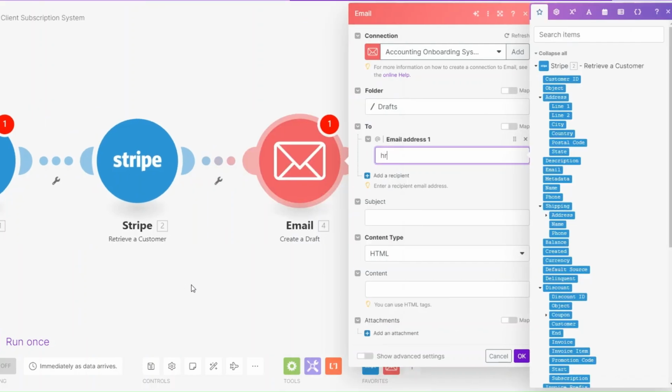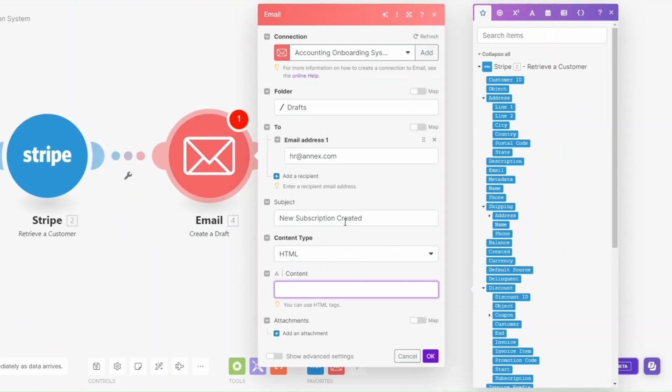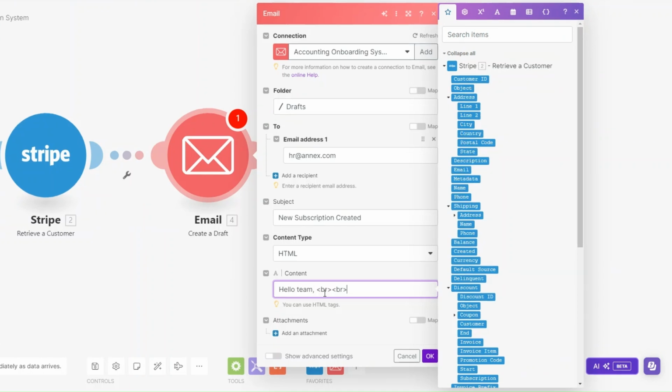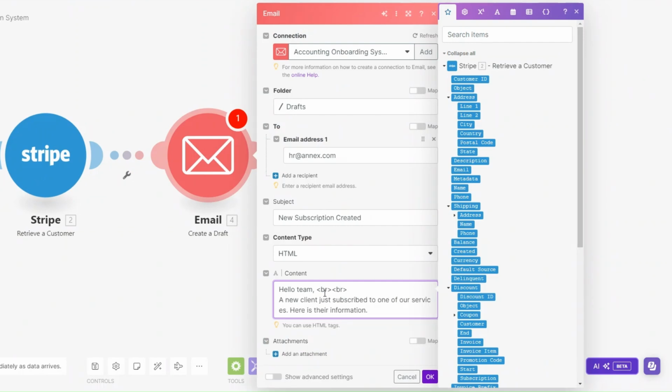So here I'll say HR. So this email is going to go to the HR team, and then add the subject line. So here our subject line could be new subscription created. Then the content of our email, we're going to choose the content type as HTML, so we can add HTML tags in our email. So here the content of our email could be on the lines of hello team. Here we can proceed and say a new client just subscribed to one of our services. Here is the information. And then here we can also add some break tags.